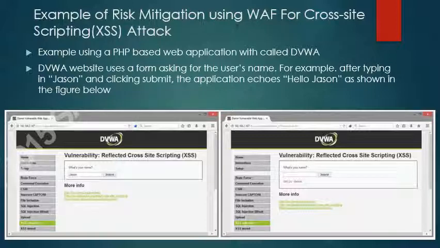To begin, as shown on the below screenshots, we have a PHP-based web application called DVWA. For the sake of example, the DVWA website has a page that uses a form asking for the user's name, which will then echo back the person's name based on the input. In this example, we can see that the user typed the name Jason, and the result is a text echo of "Hello, Jason."